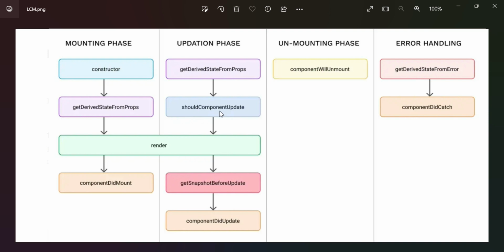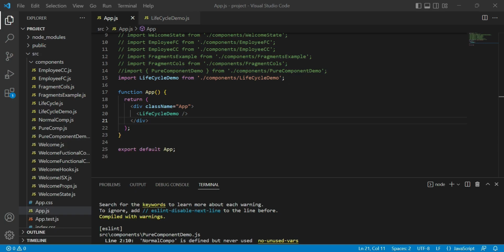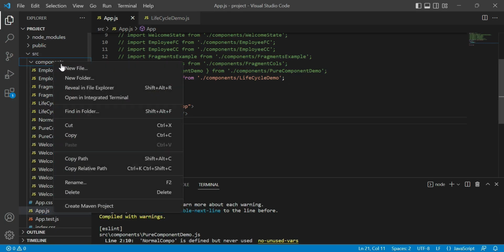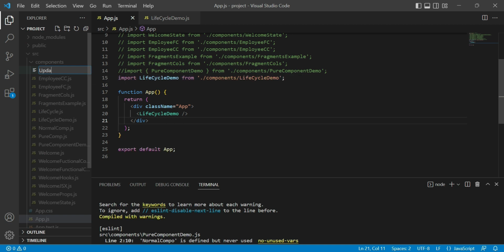Now let's start with shouldComponentUpdate. Back to VS Code, and I'm going to create another file. So UpdatingLifecycle.js.